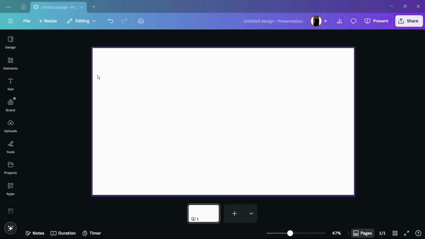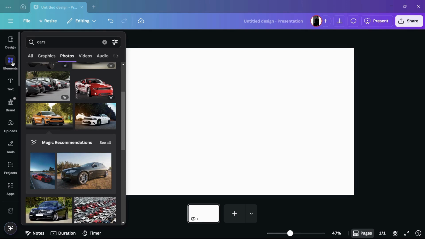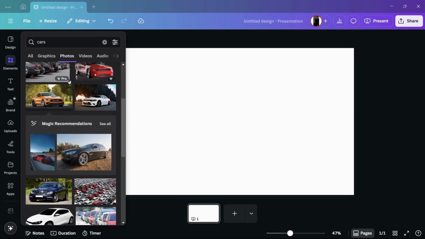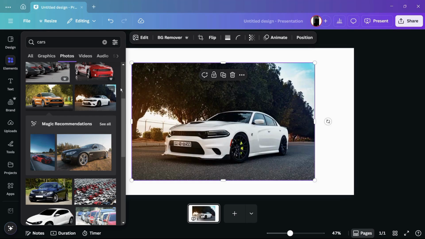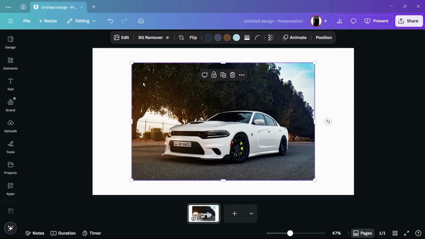And in order to demonstrate, the first thing that I'm going to do is add an image into this particular Canva design. So in order to add a stock image, I can simply click onto this elements tab present over the left hand side. As you can see, I have searched for cars. Under the photos, I can choose any image. For example, let's say this image right here. Once I click onto this, you can see that the image has been successfully added into my canvas.